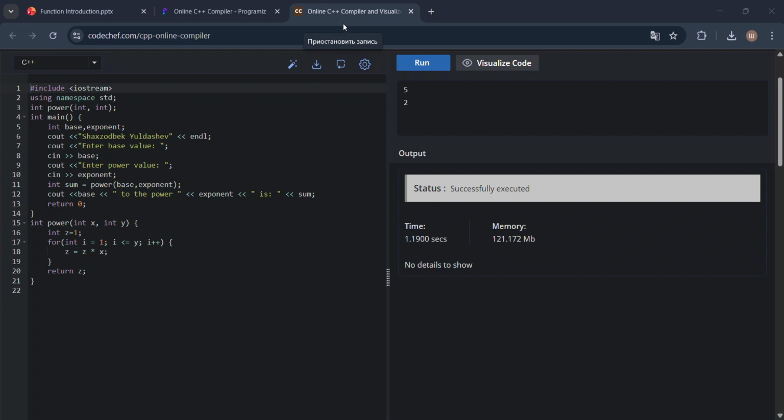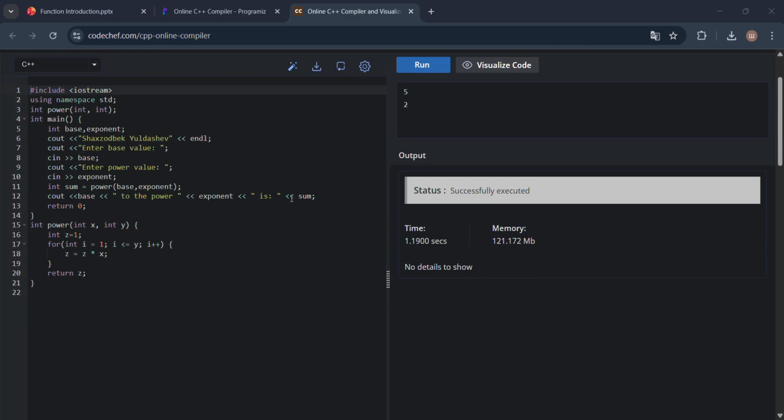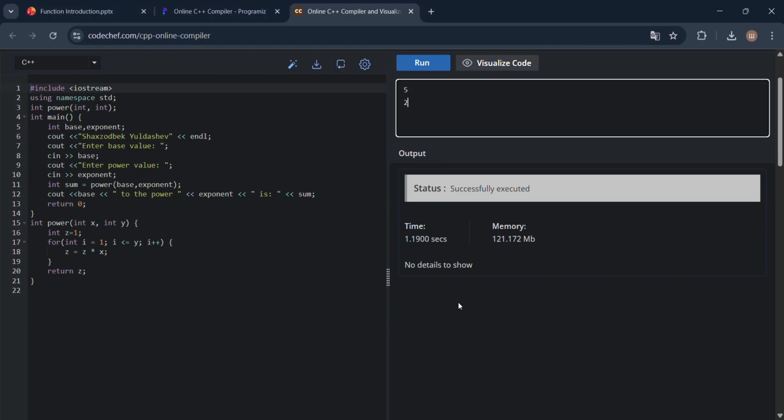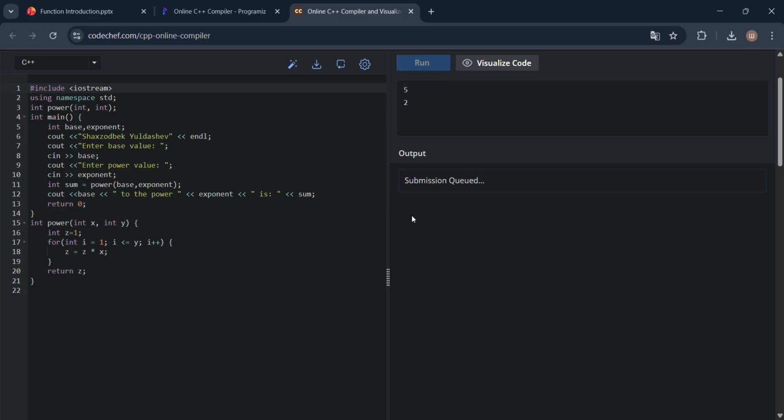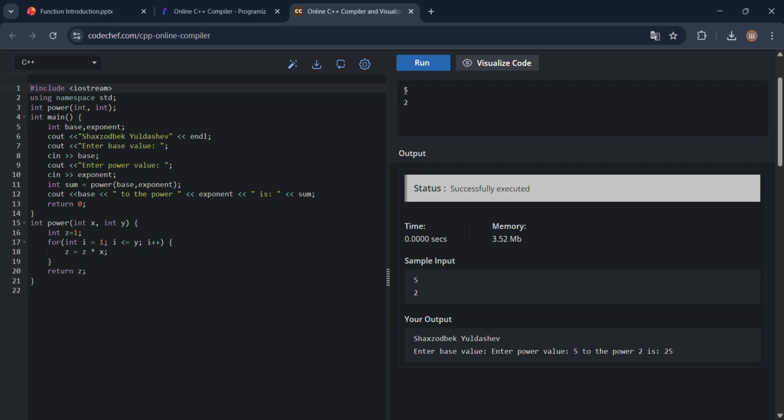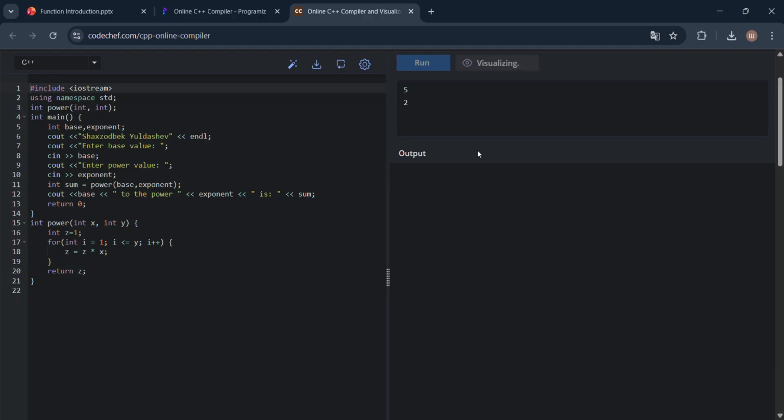Unfortunately I couldn't get the Visual Studio Code visualization, but I got the online compiler, which also shows the tracing. Just the input I wrote here and the output will be shown here. That's the only difference. So the input is 5 and 2, the base and the power. So 5 to the power of 2 is 25. And now let's see the trace table.